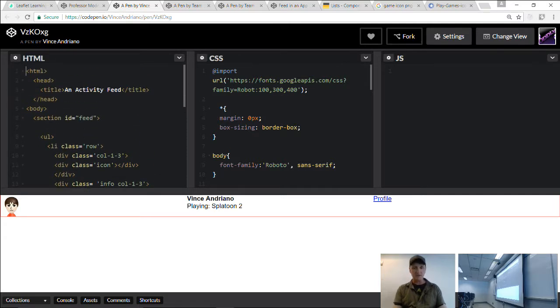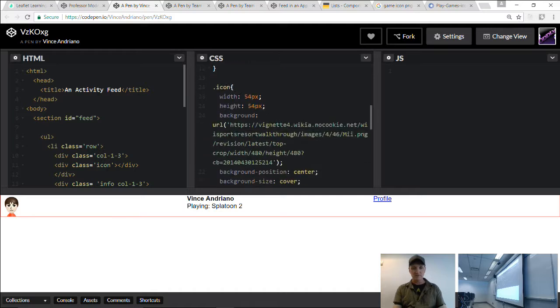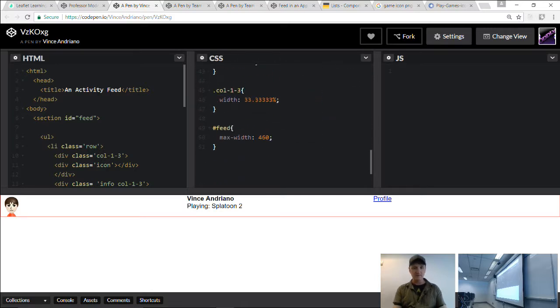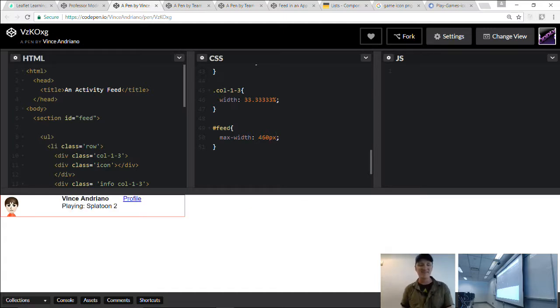And let's check if there's a selector for feed. Yep. Oh, I need the pixels. Wow. Burn. Yeah, thank you. Yeah. I like the icon. That's cool.